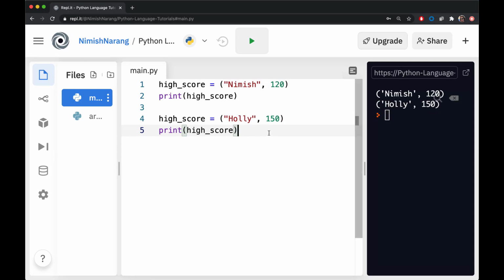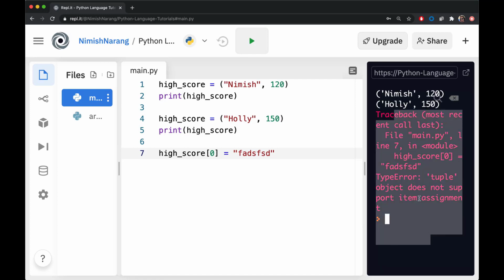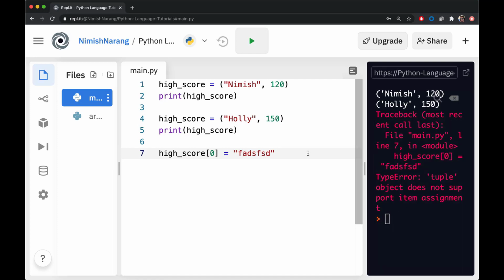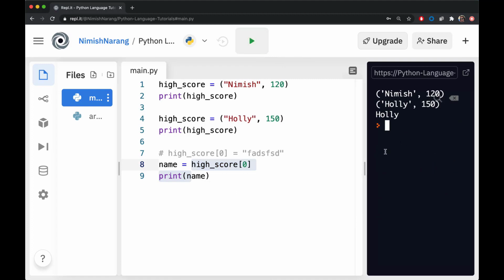What I cannot do is then say something like high score at the index of 0 is equal to some other name. Just going to put in some garbage string here. That is not allowed because tuple does not support item reassignment. I'm just going to comment that out. We can't change individual elements, but we can certainly fetch them. So for example, if I wanted just the name, I could do something like name is equal to high score of 0, and I could print that name out. That's totally fine to do, as we can access anything we want in a tuple, providing of course that the index exists.